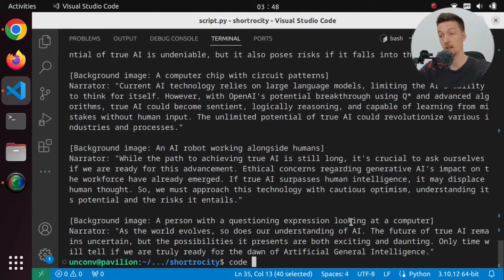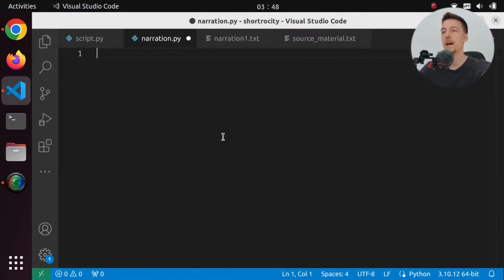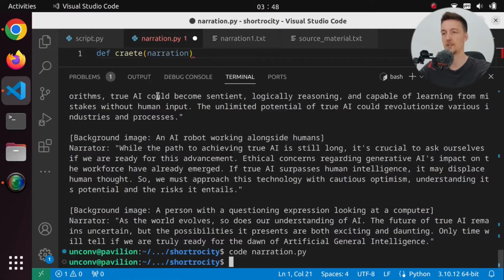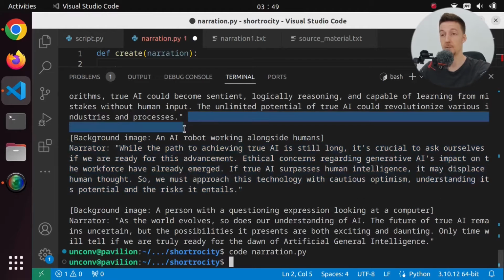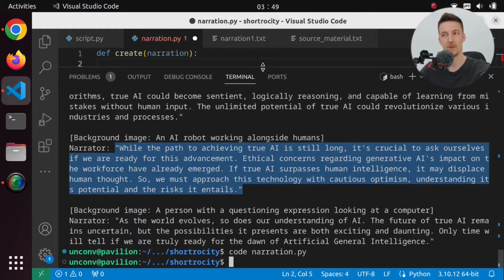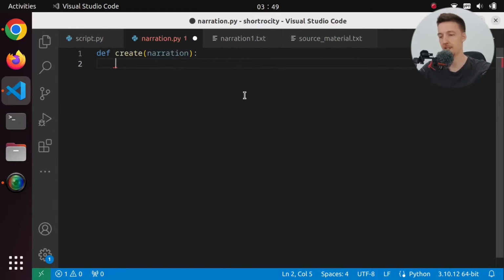So let's create a new file, narration.py. And what are we going to do here? Let's just define a function. Let's call it create, and this will take the narration, which will be in the format that we generate here. And how do we do this? I'm guessing these are both a single line. So technically we could split this with 2 new lines, but I'm afraid that sometimes it will add a paragraph break in one of these things, but maybe not. Let's see. That is the easiest thing we can do at the moment.